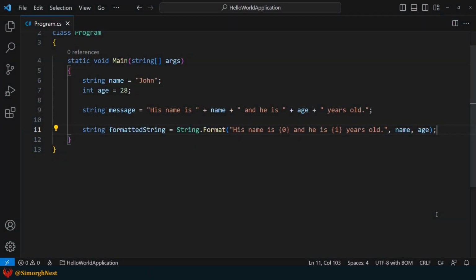Hello guys, welcome to another lecture. This time we'll discuss string interpolation.